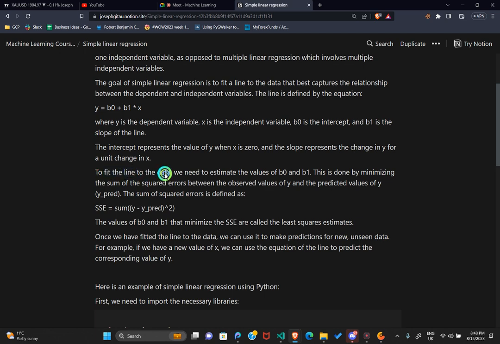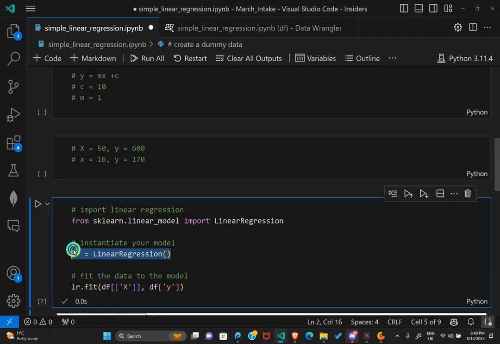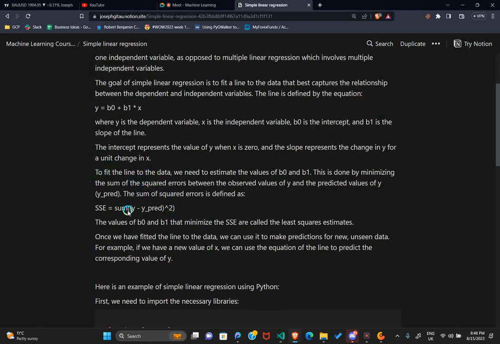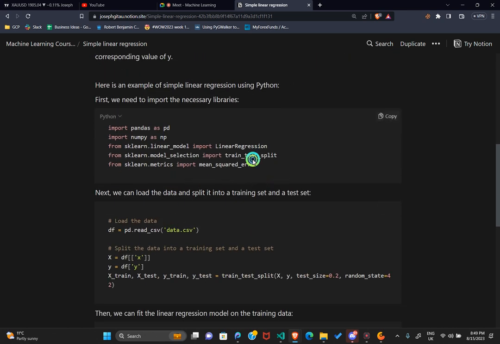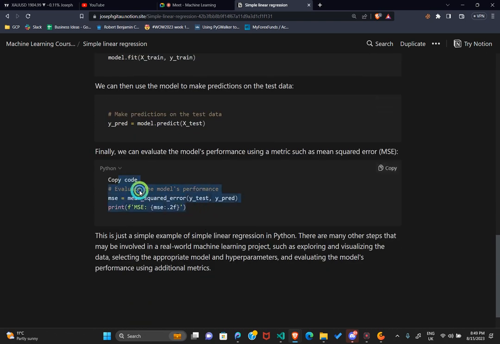So to fit the line to the data, we need to estimate values of beta 0 and beta 1. So in Python, this will be done for us by this model. So we don't have to specify the coefficient and the intercept. Then we have this equation that is over here that does all those calculations to determine the beta 1 and beta 0 values. Then here we have example codes for fitting a simple linear regression model.